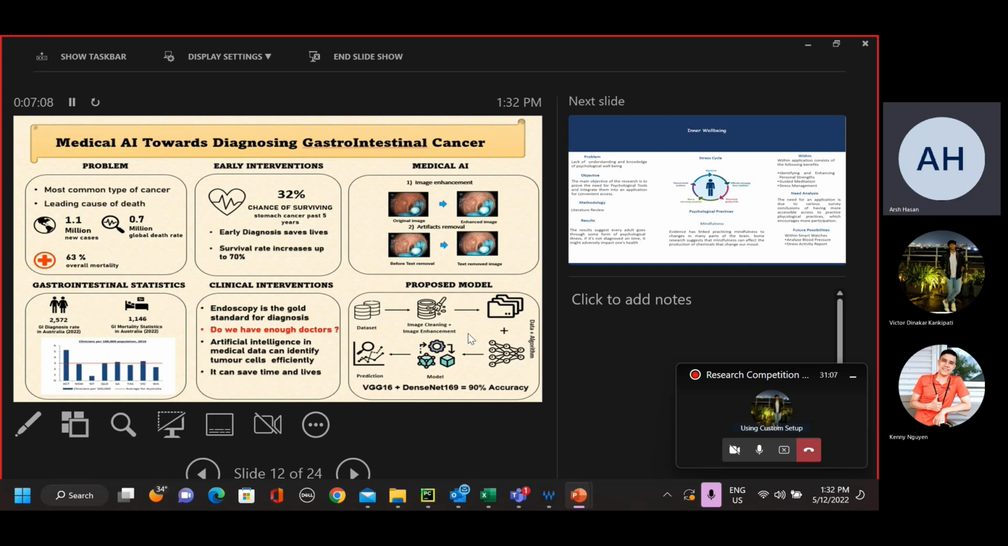Around 1.1 million new cases of gastrointestinal cancer are diagnosed each year worldwide. However, the overall mortality rate for this type of cancer is 63%, and there is strong evidence that 0.7 million individuals lose their lives each year. So let's have a look at the GI cancer statistics. There are 2,572 gastrointestinal cancers diagnosed, and nearly 1,146 people lose their lives in Australia each year.